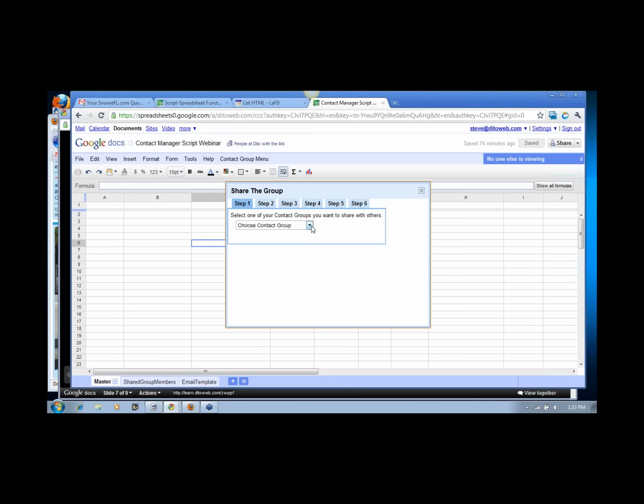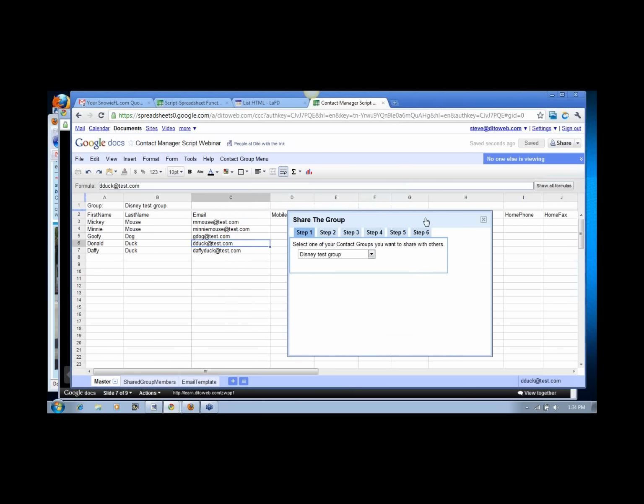In this case, I got a little creative since I'm down here in the Orlando area. I created a Disney test group. So I'll select that, because it went out to my private groups associated to my email account, found it, and brought back the results right here.